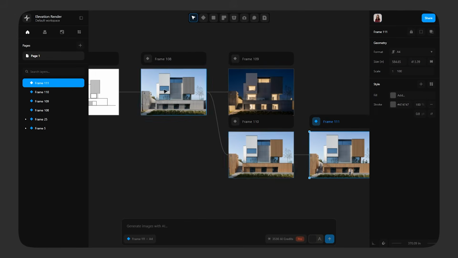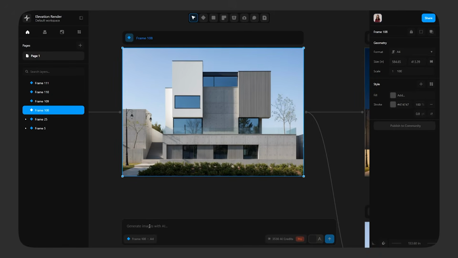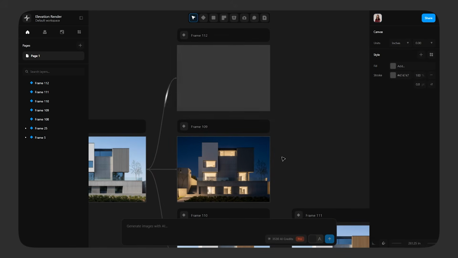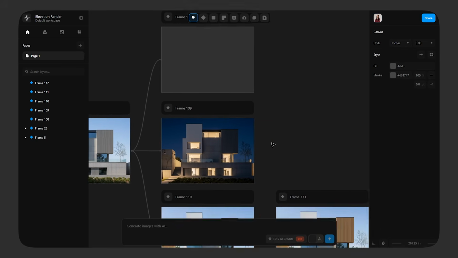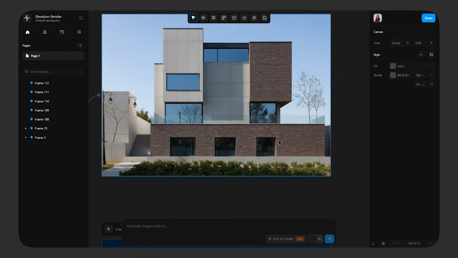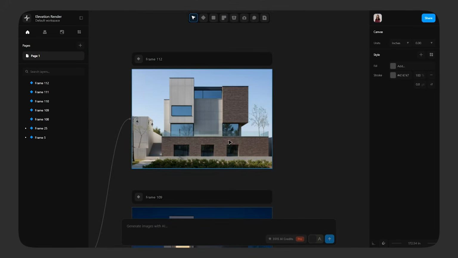Now, I'm going to go back and select the main render frame that I created initially. A quick tip here, whenever you want to make a change, make sure you select the exact frame you want to modify and then write your prompt. So now I will write, change the facade material to brick and concrete. I will send the prompt as expected. Synaps creates another branch. Let's see how this one turns out. Okay, here we have brick and concrete texture. It's really impressive how accurately it is applying materials.